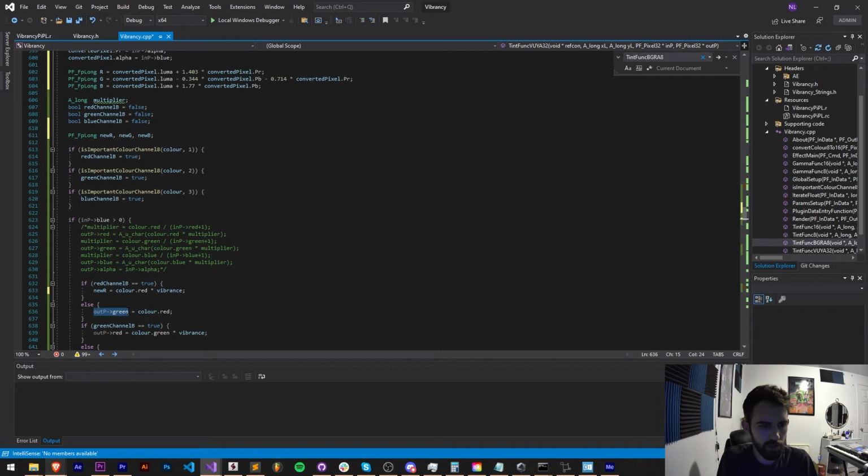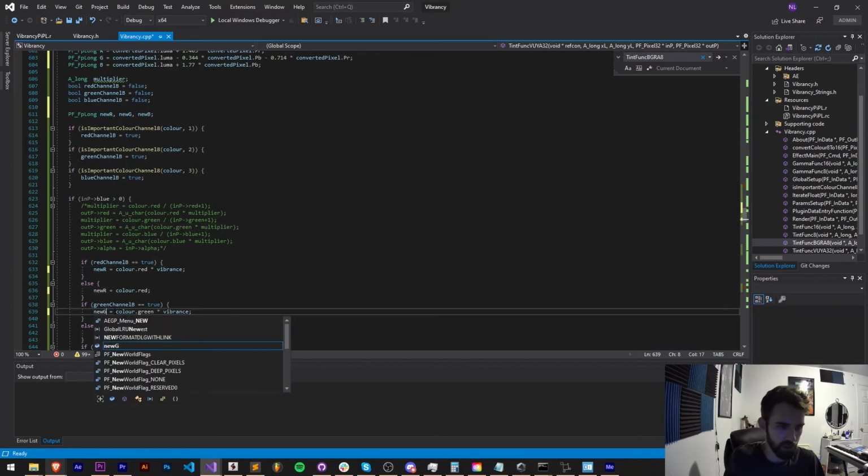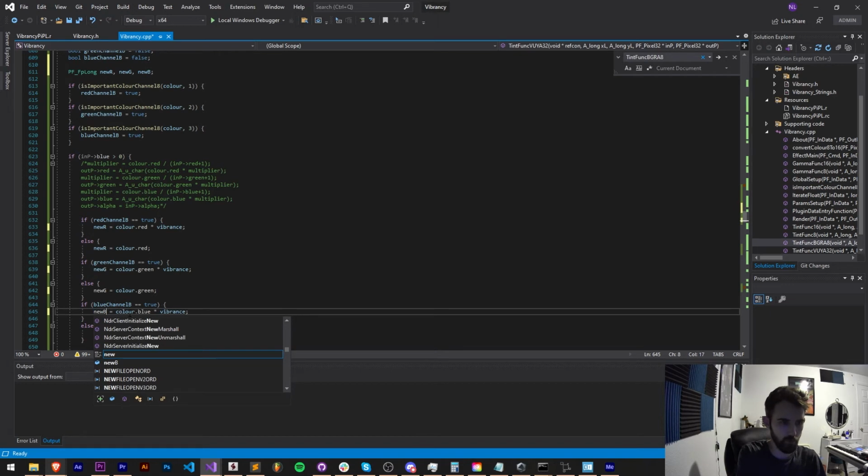Our new G is going to be equal to our color red. Or actually, we just need to replace our R's here. This needs to be new G and new B.